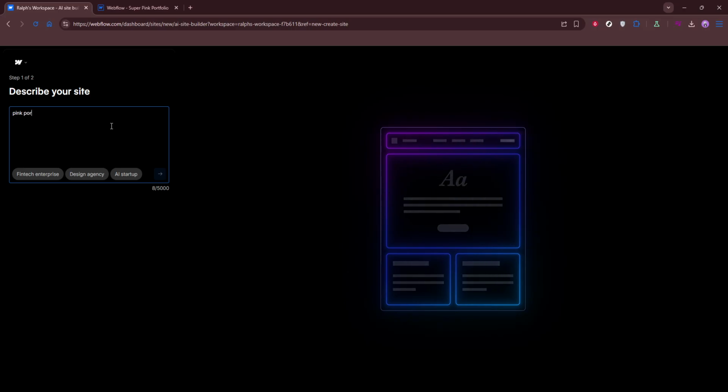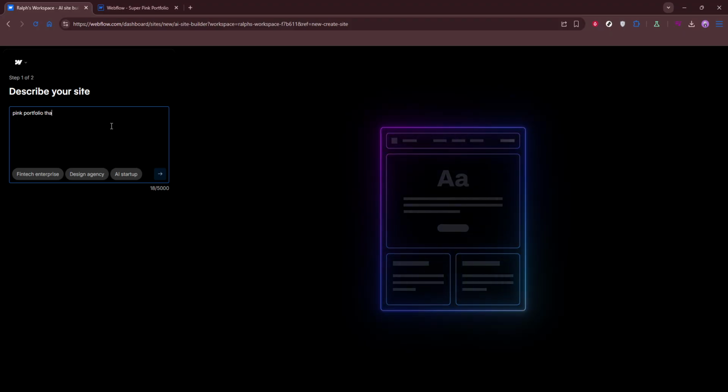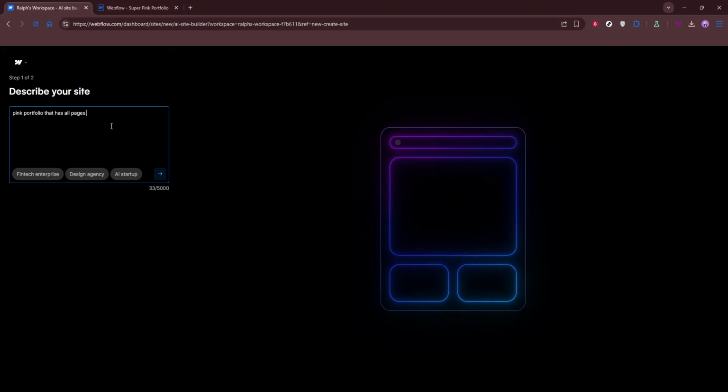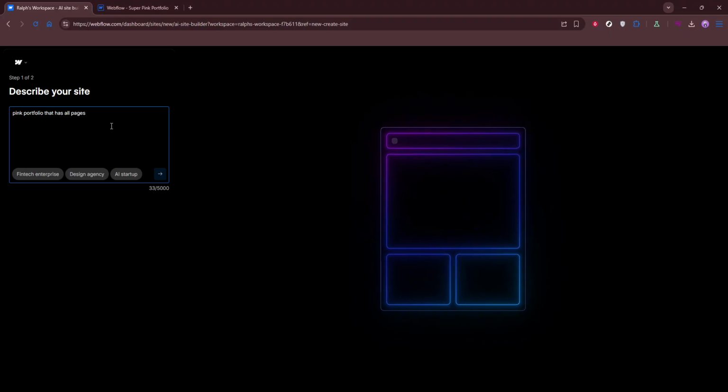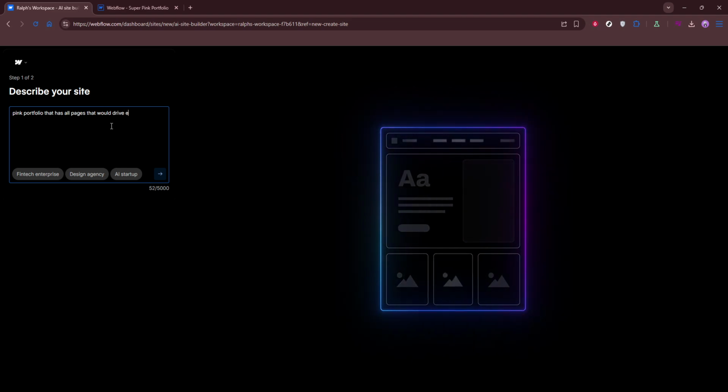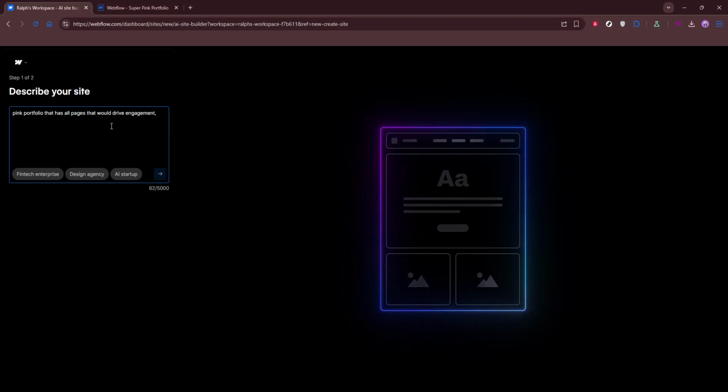This is the most important part. Be specific about what you're building and who it's for. For example, describe the business or project, the audience, the tone or style, and the pages or sections you want, like a hero section, features, testimonials, pricing, or a contact form. If you have preferences for colors, typography, or imagery, mention them. The clearer your prompt, the better the initial result. You can always refine later, so don't worry if it's not perfect on the first try.